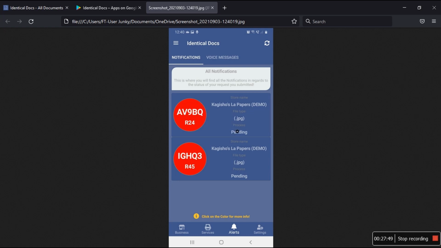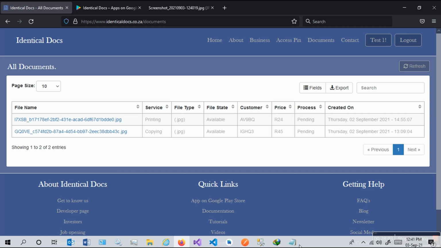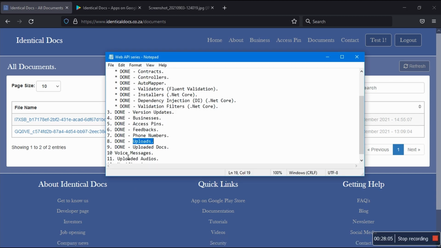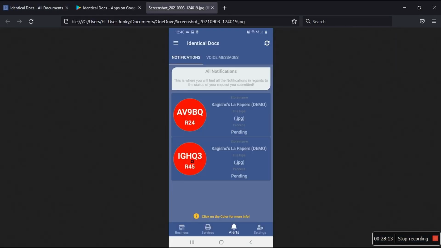As you can see, the process is still pending for these two requests to calculate papers, right? And then this is AV9BQ 24 Rand. It's exactly what we see here. That was yesterday when I did the demo on other uploads. So the second one is IGHQ3, and that's exactly what we see here, right? So there's notifications. But I want to click on voice messages now.